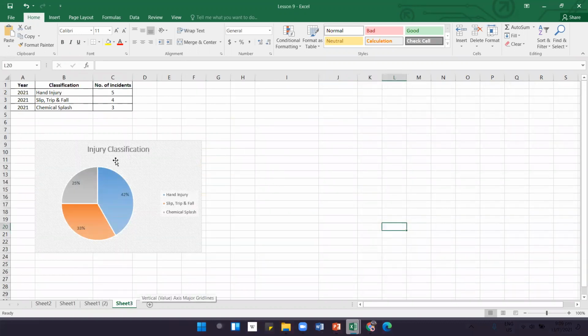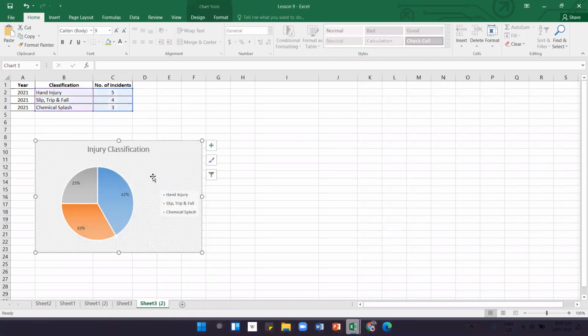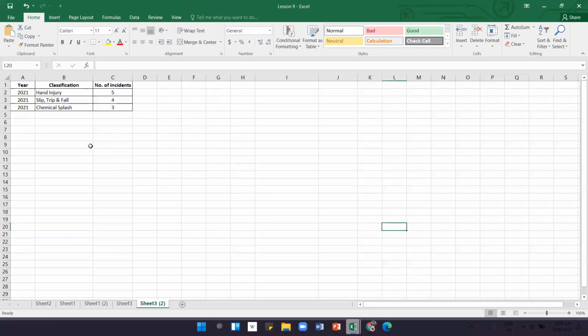This is called a pie chart. So now you have this set of data. Let me copy this. Okay. So now you have this set of data. Maybe in a particular year you have different category. Okay, so you have hand injury 5 cases, you have slip trip and fall 4 cases, you have chemical splash 3 cases. You want to show what is the distribution.